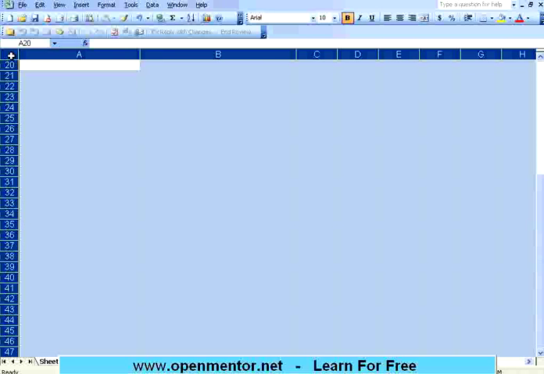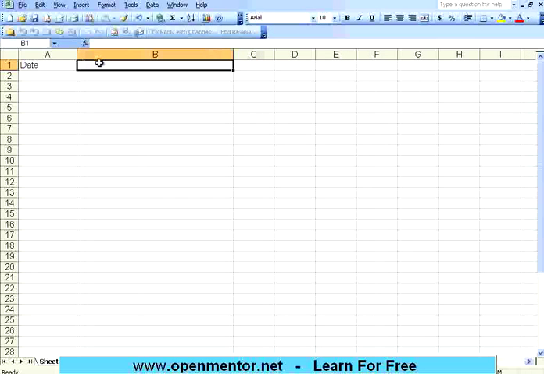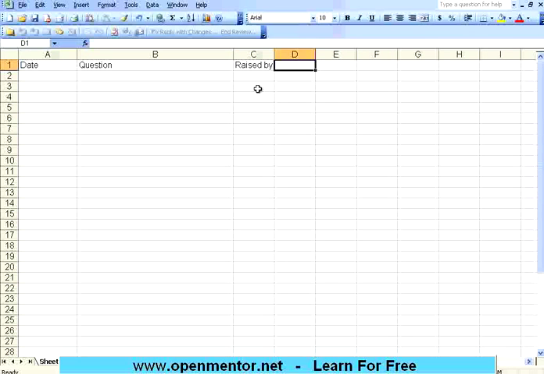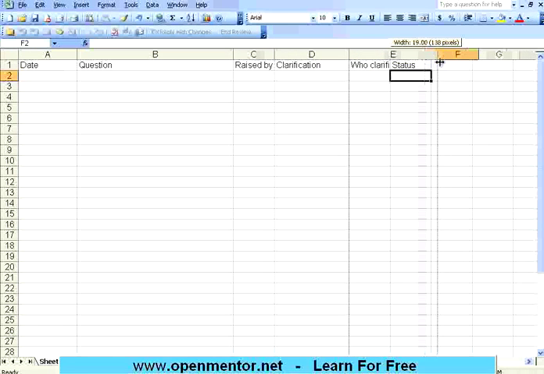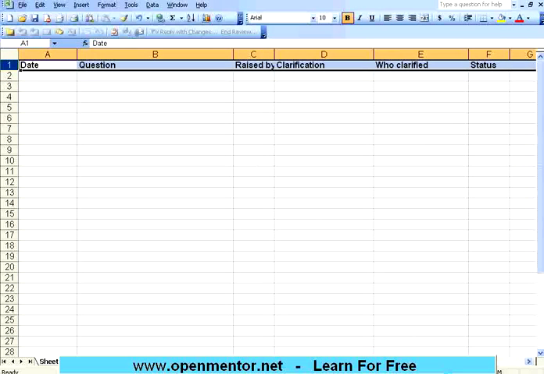A clarification document will typically look like this, right? The first thing is the date on which you raised that issue. Then the question, right? What is the question that you asked? Raised by whom? Then clarification, and then who clarified, then the status, right? Typically, if you look at this document, this is like a tracking document, right? In this one, they will raise every single clarification. Again, I am just giving you a simple template. There may be so many other details that can be available in the document.